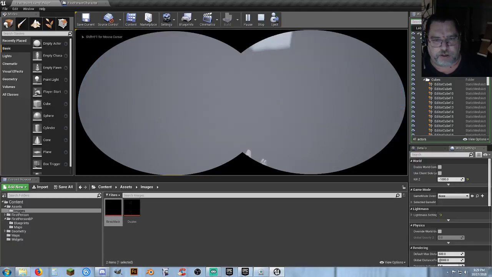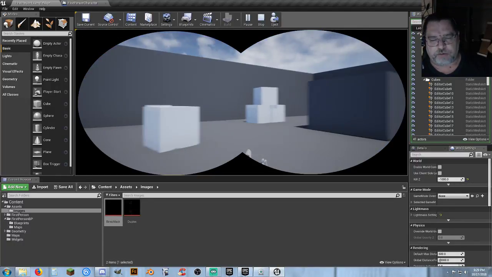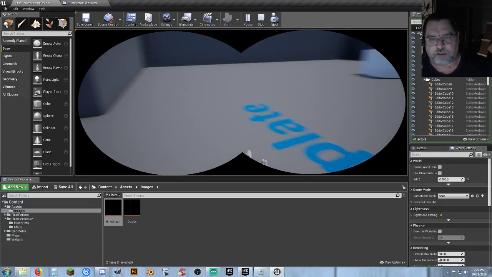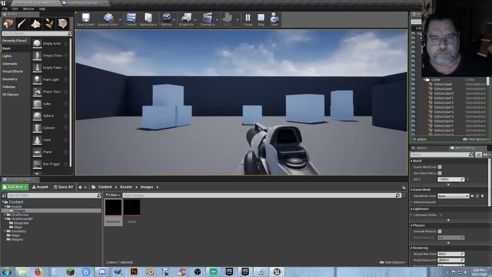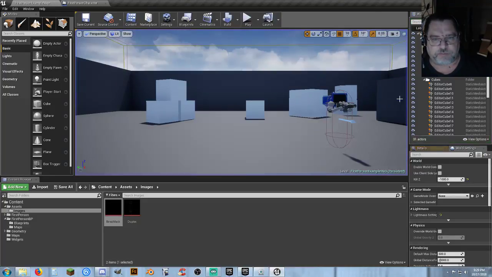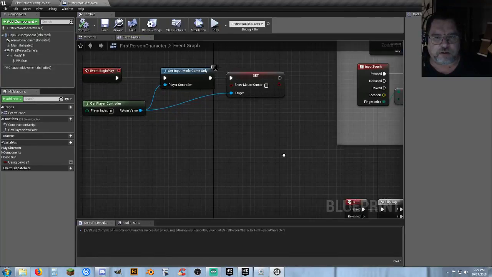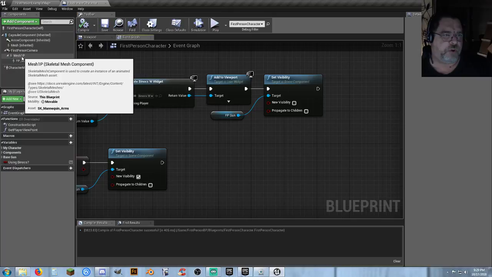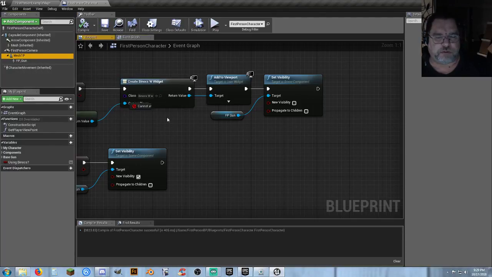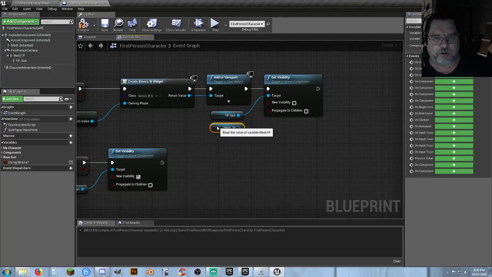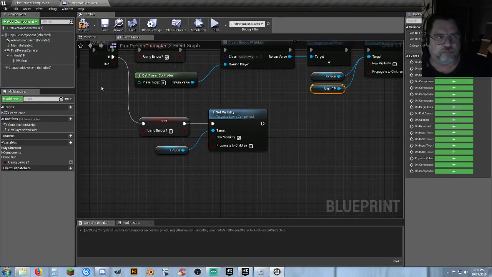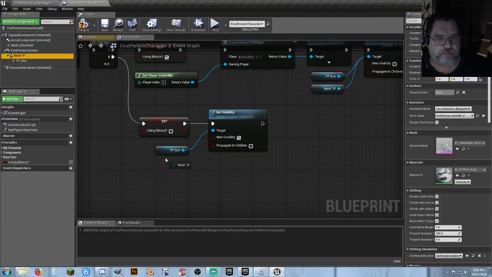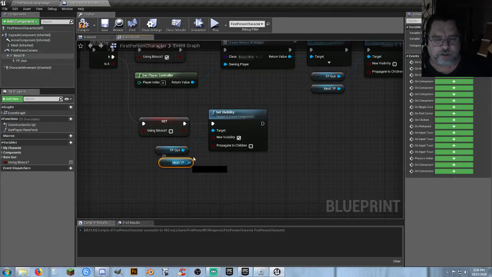So now we hit B for Binocs. Well, I can see my hands now still. So we're going to have to do the same thing and get rid of the hands. But we hit B again, gun's visible again. So let's actually go back in here and we want to get a reference to mesh 1P, and that is our arms. I'm going to drag it in and put it in right there, and connect it to the same thing. I can do the same thing right here. I don't have to set up a new visibility thing, and they can share the same visibility node.